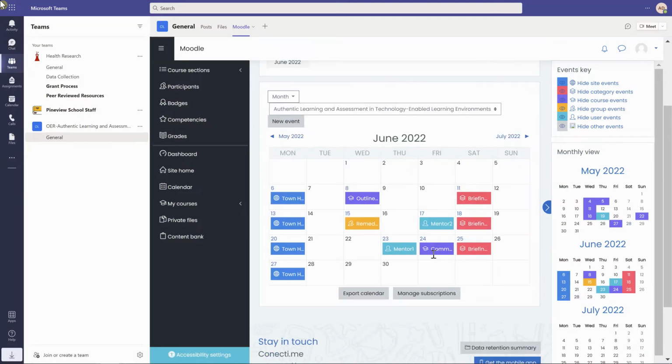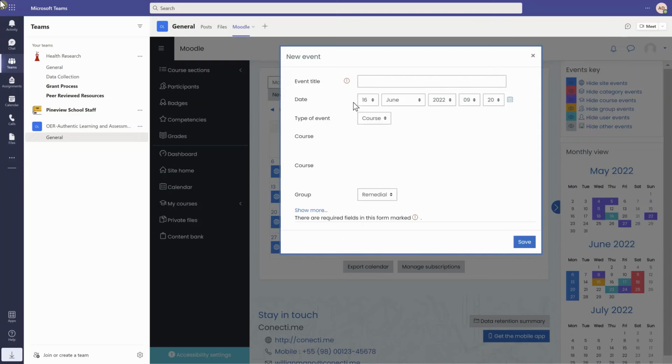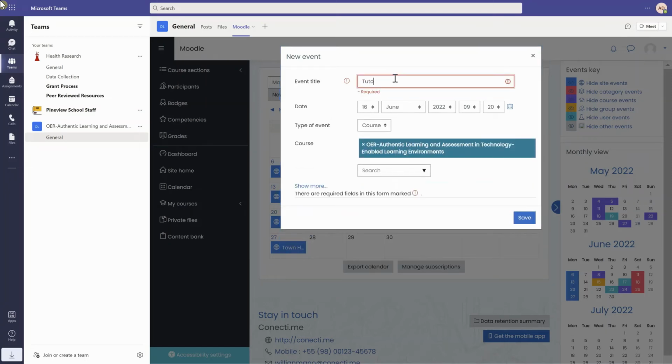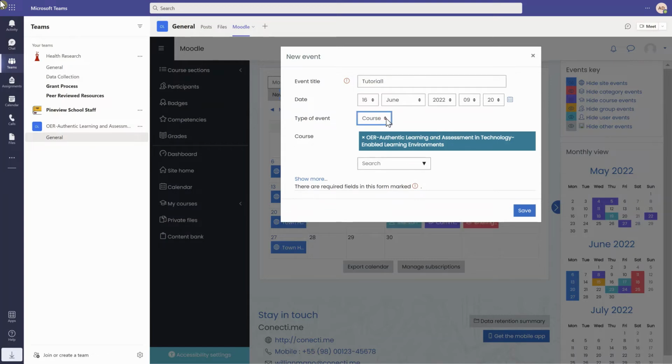I'm going to do that as a course leader. So click here gives me the dialog box. I can select different type of events, user group or course. So let's select course here. Now this combines very cool feature of Moodle and Teams, where this invite will be sent to all the enrollees in this particular course automatically.